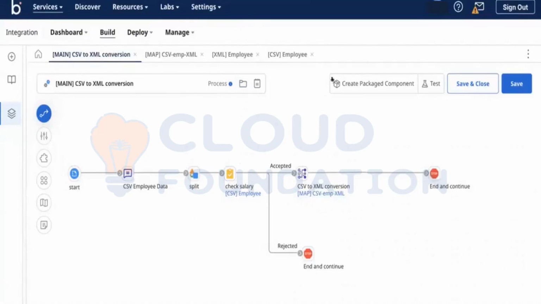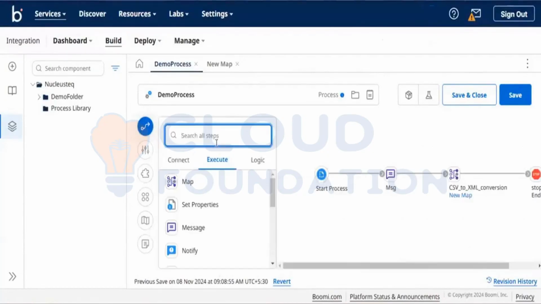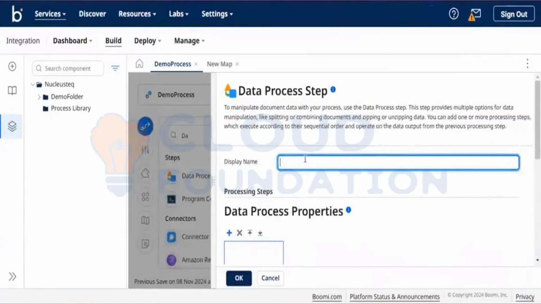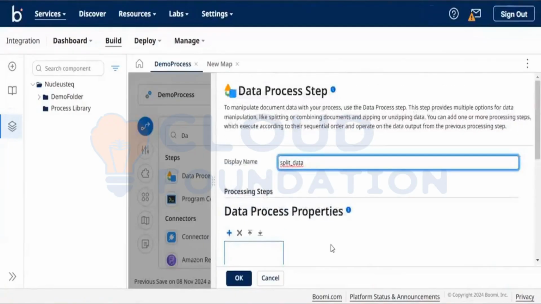Let's continue with the basic practice for today. We'll not deep dive much. Now you can add a data process to first split your records. Just give it the name split or something. Always practice this habit of giving some meaningful name. It will be easier later when you check logs and everything.